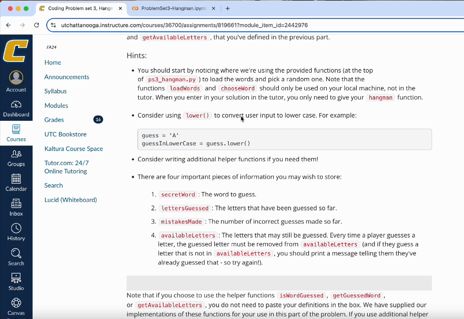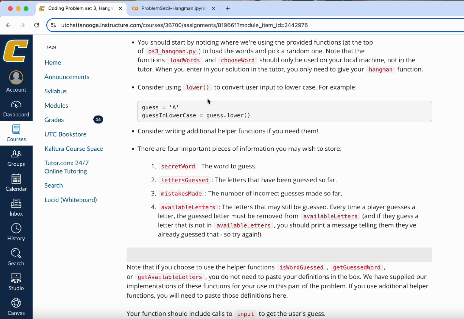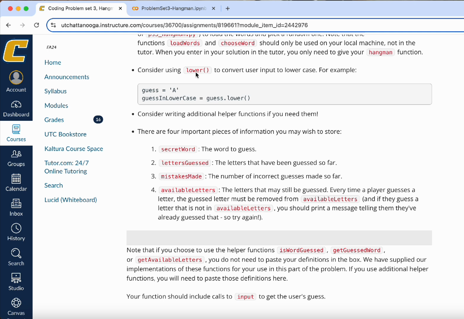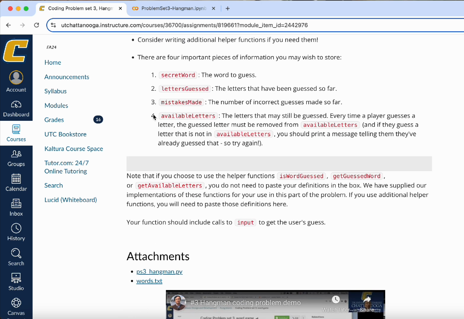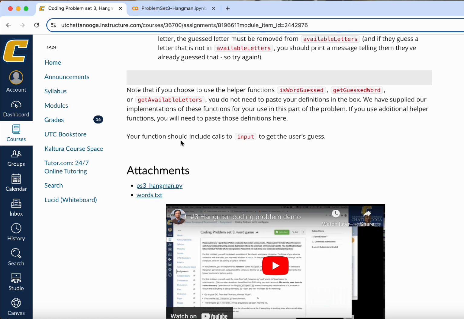So this is just going over a few different hints, using the lower method to convert all user inputs to lowercase, since we are measuring in that specifically. And here are 4 important pieces of information that we need to store that we already went over in the rest of them. And then we need to include calls to input in order to get the user's guess.